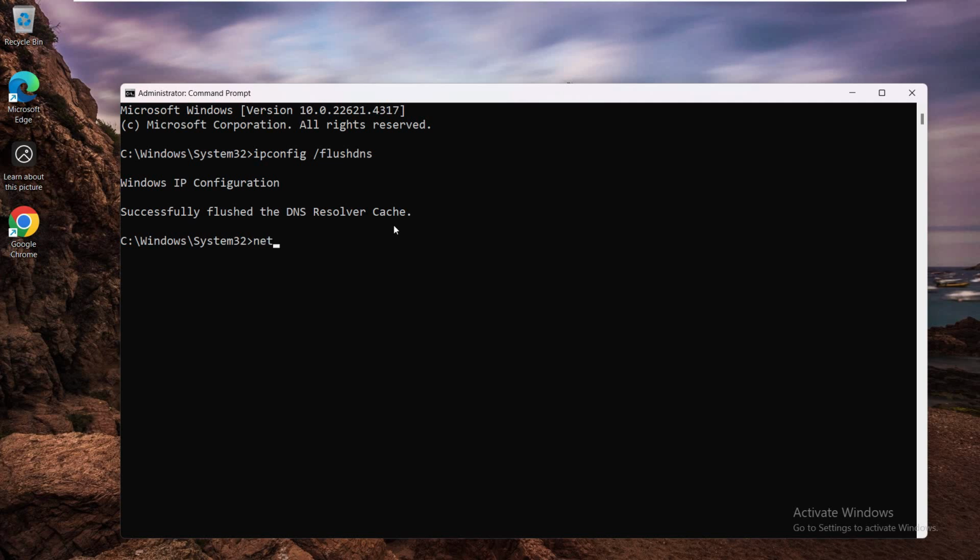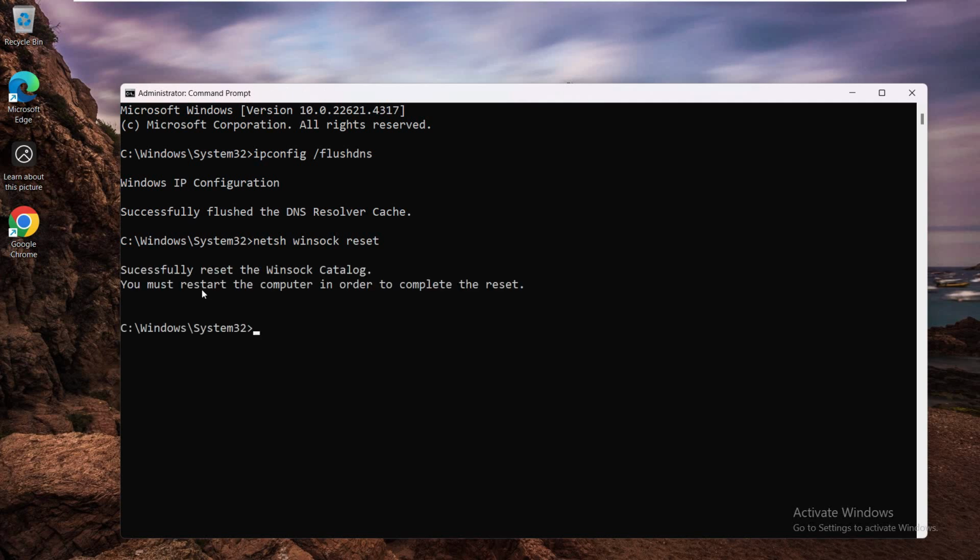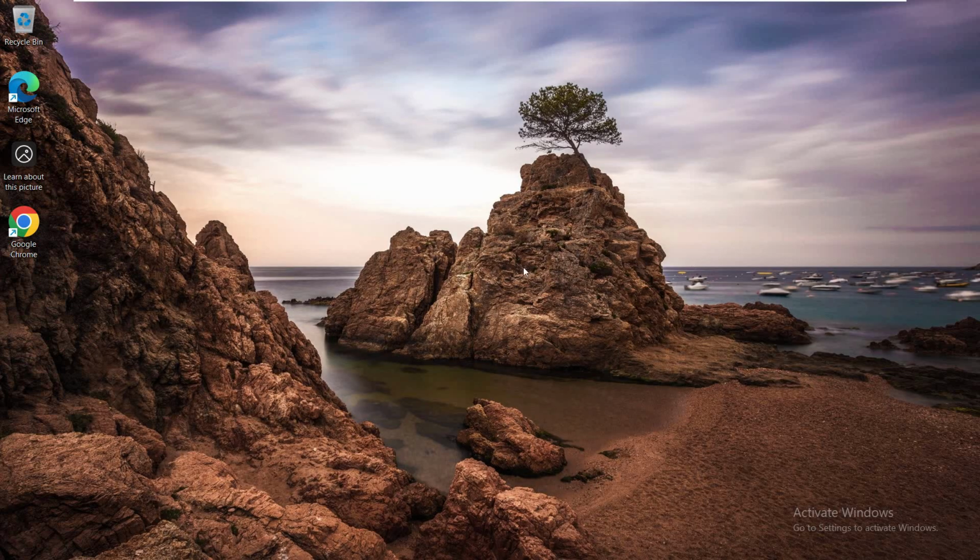And after that, just write a similar command like netsh, space, winsock, give a space again, and just write reset. Make sure all the spellings are correct and you give one space between each word, hit enter, and it will successfully reset the Winsock catalog. After that, you must restart the computer to make this effective. So after restart, hopefully your problem will be solved.